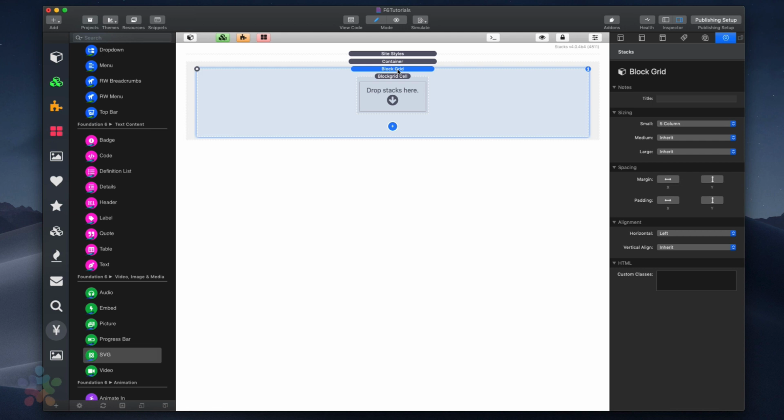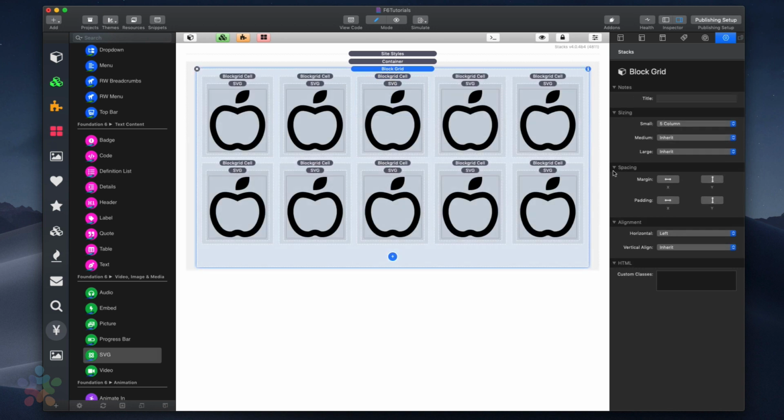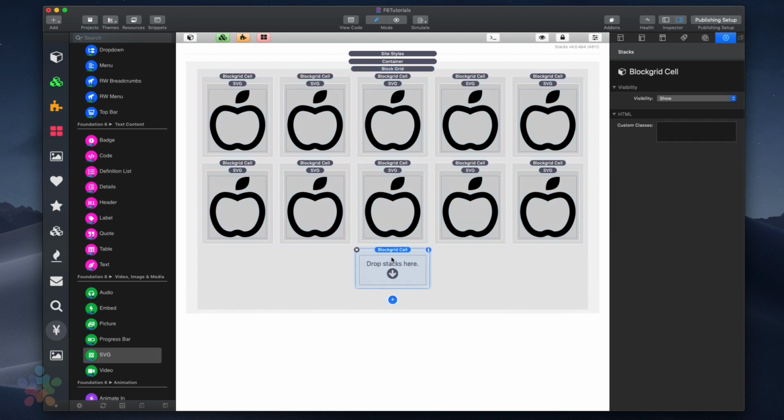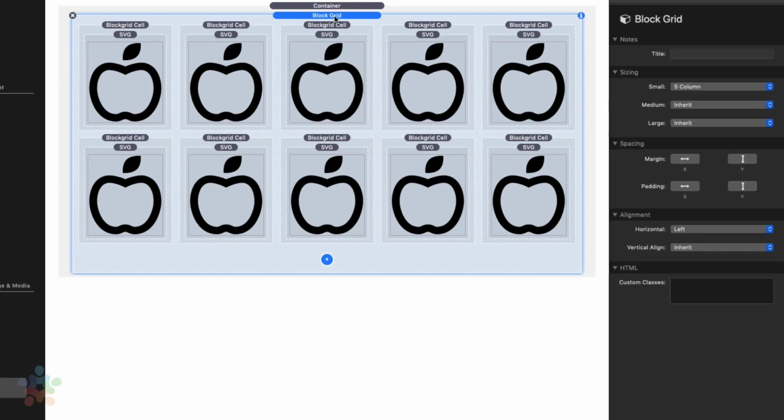So block grids are really useful when we want to create basically grids of things. They're not really columns because they behave a little bit differently. And I'll show you an example. So here I've just quickly built out a grid of SVGs. And to simply add a new grid cell, you just click on the plus button, or you can just copy paste existing grid cells.